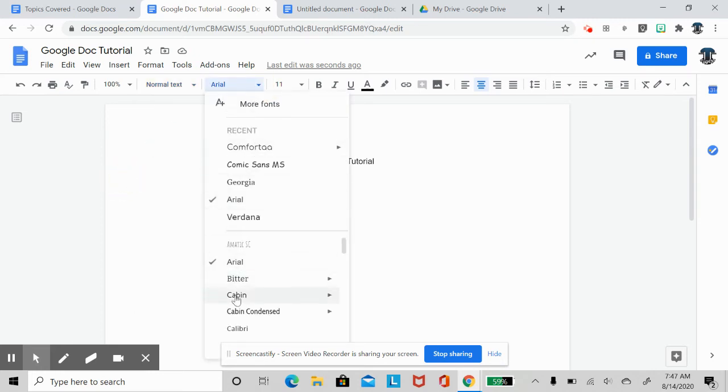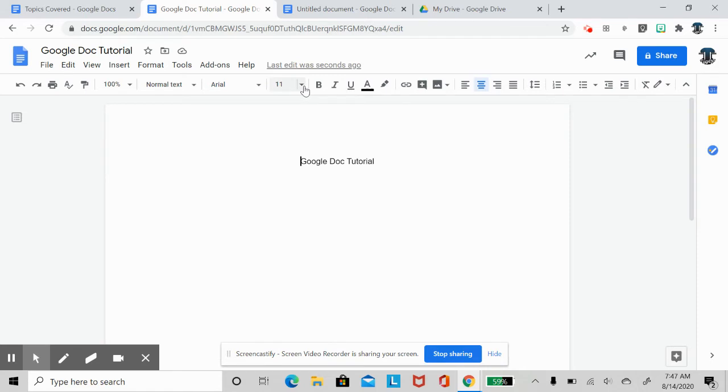Over here, you have all your fonts, the text size, bolding, italics, underlining, text color, highlighting, link, if you want to insert a link, comments, inserting images, obviously you're aligning, how you need to align, spacing, numbering, bullet points, and indents. But what we're going to focus on today is mostly these bars up here.